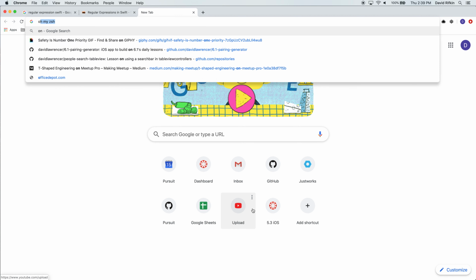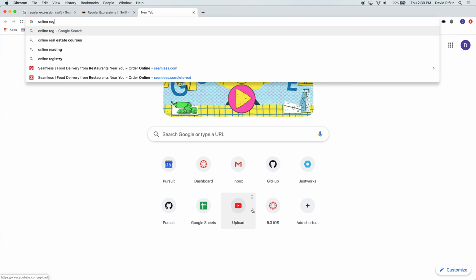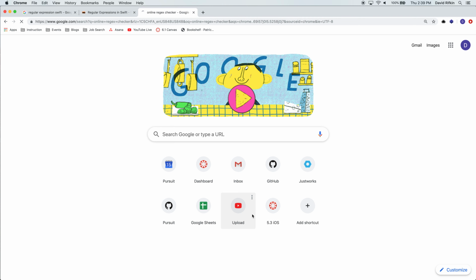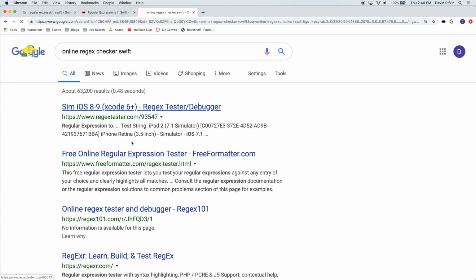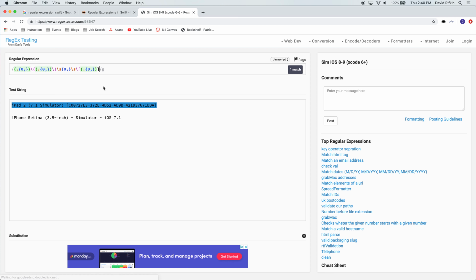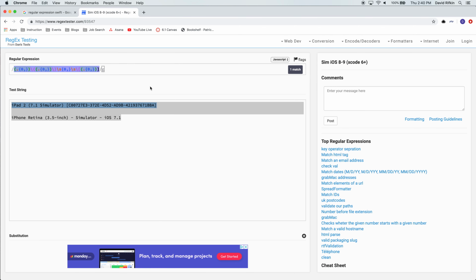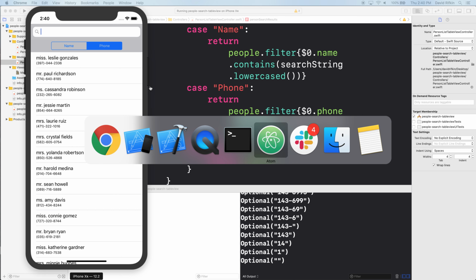Let's see if there's an online regex checker for Swift. Regex tester. Cool. I'm going to put this in Slack. So this is a pattern. Doesn't that look really cool? That's a pattern that it's attempting to match some of the text in this text string. I really love regex. I think it's really cool. We can disagree if you don't like it. It's okay.